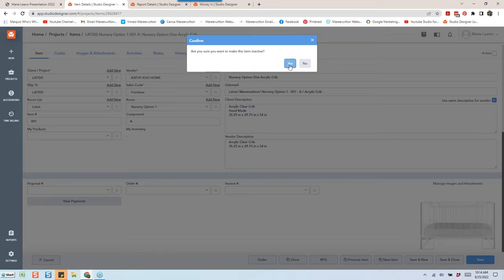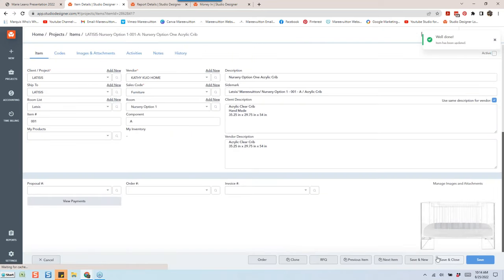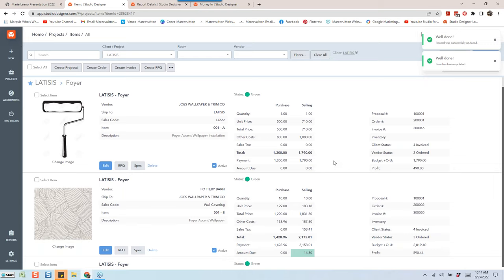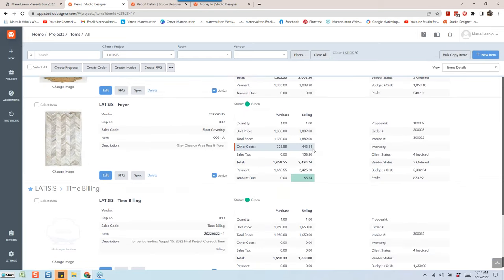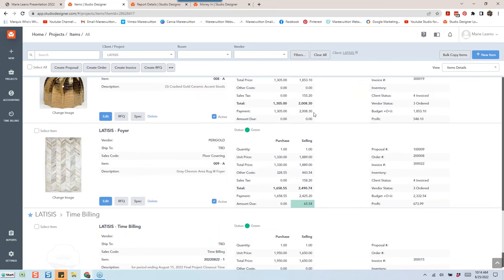You can make things inactive, guys, if you are not doing them, like if there's no accounting. Now, if for some reason there was any accounting on that crib, I probably wouldn't have done that. You have to make sure that there's full accounting. So at the end of a project, everything typically should be invoiced if it happened, even returns.